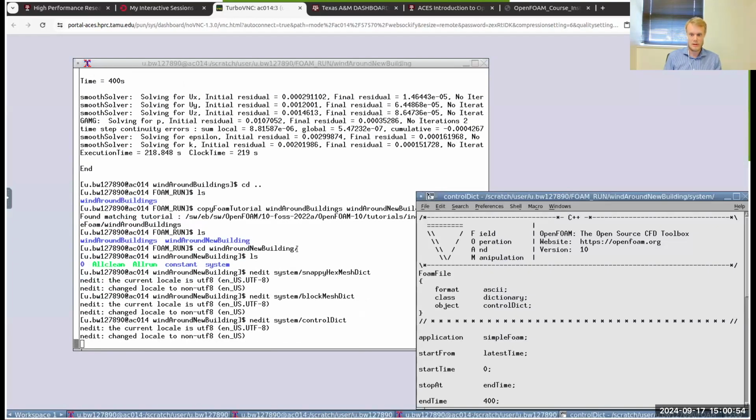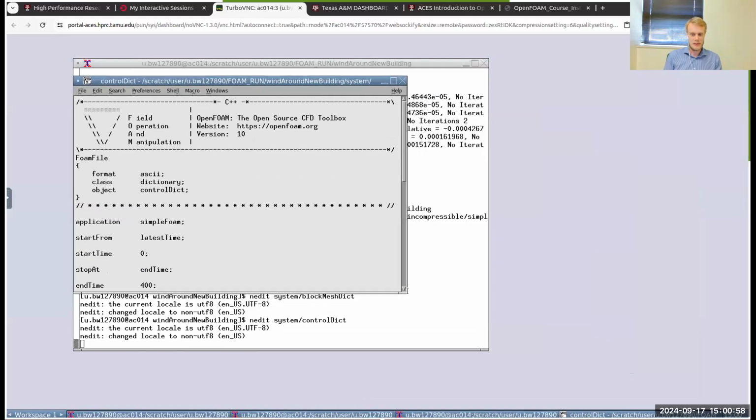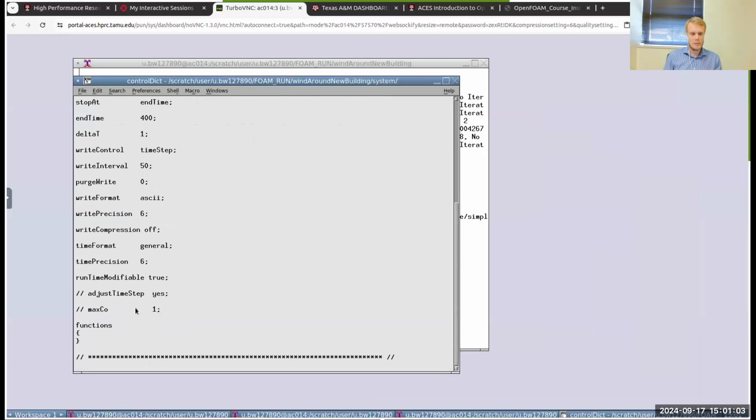We open the control dict for editing. Make it a little bit bigger. Okay, at the bottom here, we have something called functions. This is really useful. OpenFOAM has a lot of functions that it can run during runtime.